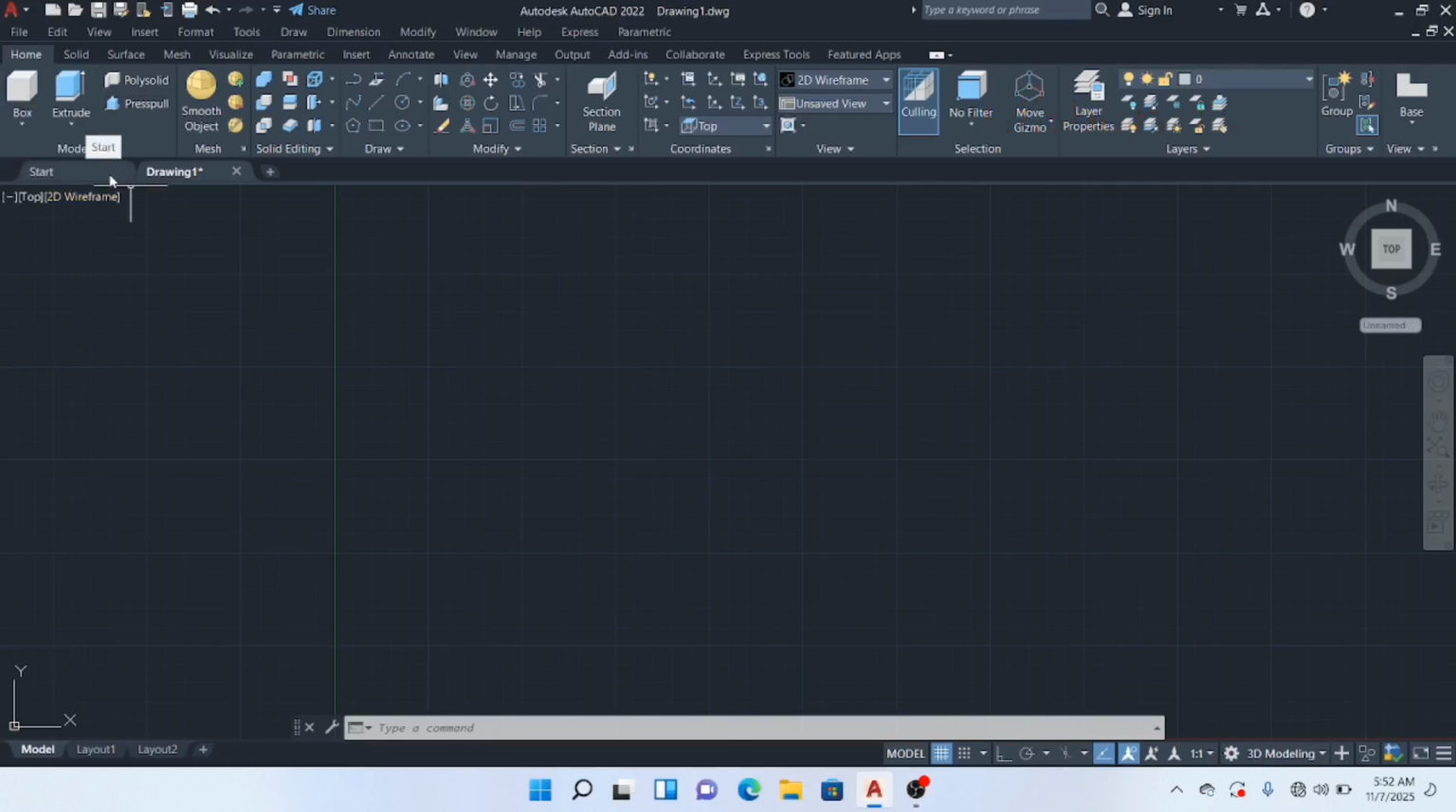The next one is the view cube. The view cube is a navigation tool that is displayed when you are working in 2D model space or 3D visual style. Next one is the navigation bar. The navigation bar consists of navigation tools such as the steering wheel, the zoom, the pan, and other features.